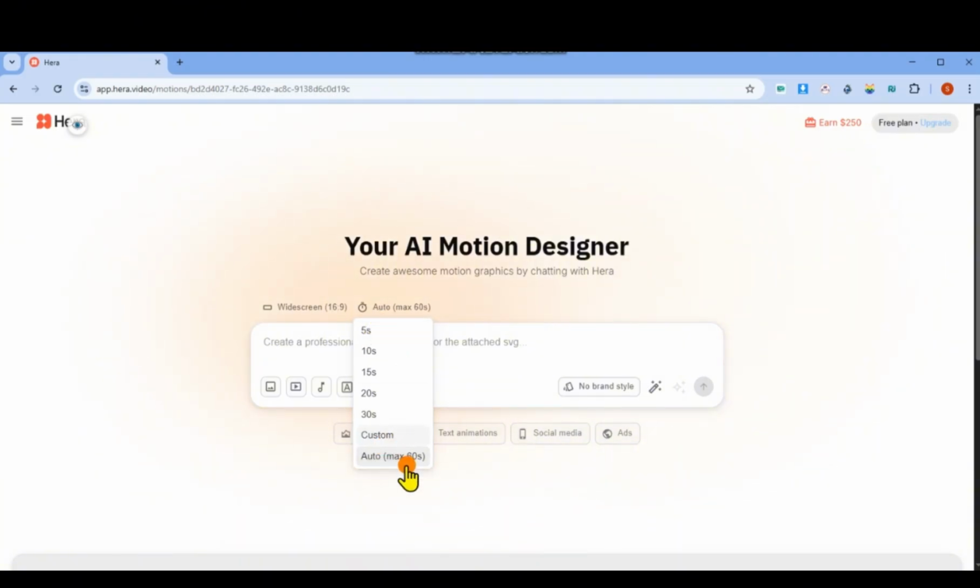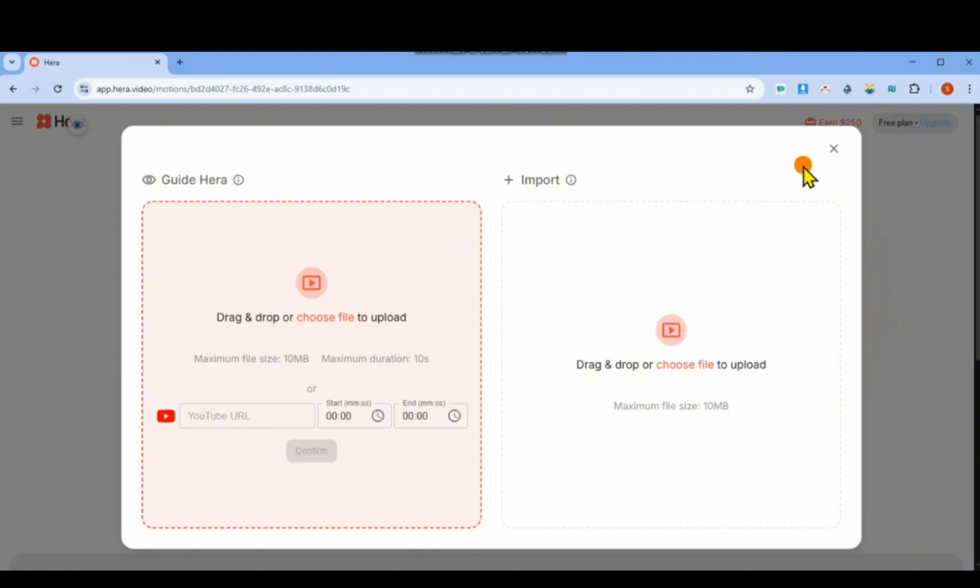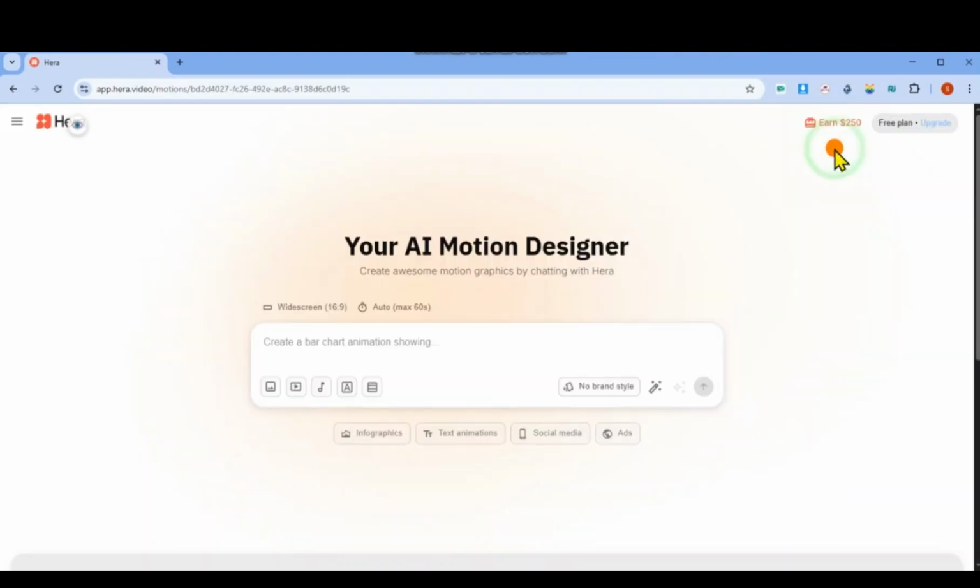Once the video format and duration are set, you get the option to upload reference files. This part is optional but very powerful. You can upload an image if you want the AI to use it as a base, or you can upload a video to combine with your graphics. You can also upload an audio or a music file if you want the visuals to match the soundtrack.